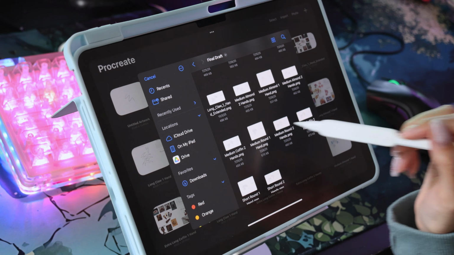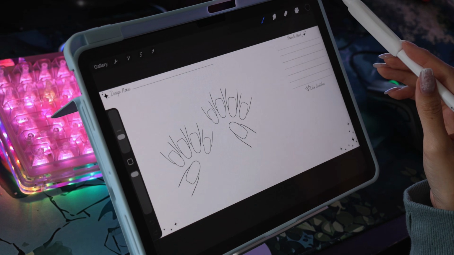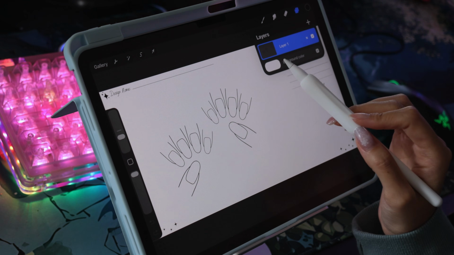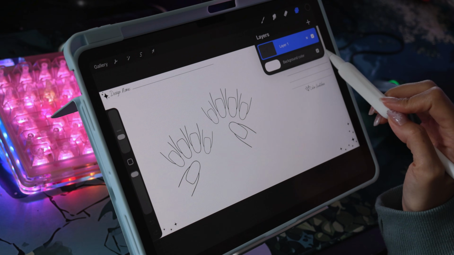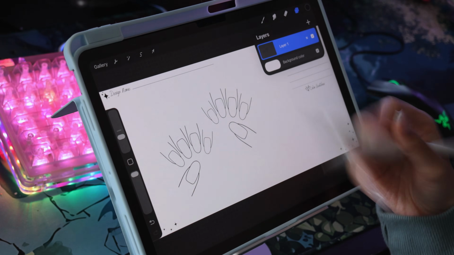That's this one here. I will tap this and it will import that as a PNG. Okay, so now I have this layer to work on. I did save my templates as PNGs specifically so that they are transparent. You can put them over any background color that you would like. I just have it set to white.